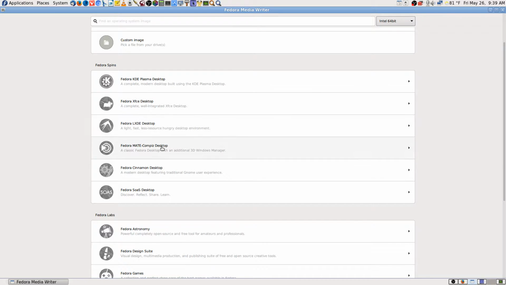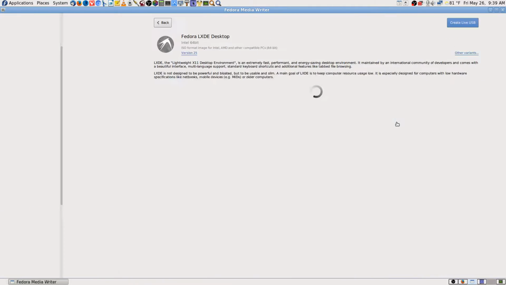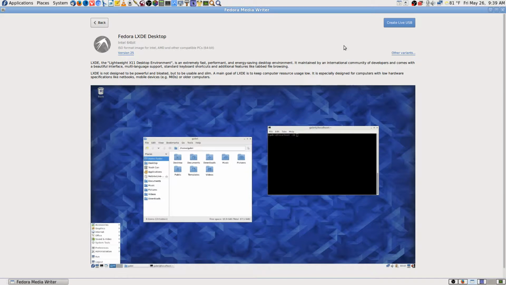And I'm going to want Mate Compiz. Now, I'm not going to click on it because I believe it'll just start downloading right away. It'll download it for you, and when it's done, it will ask you, do you want to write it? Let me click on it. Okay, it tells you what it looks like, and then there you go. You've got a chance to go back. That's LXDE. I didn't even mean to click on that. But then you'd say create live USB. That's when your download would start.